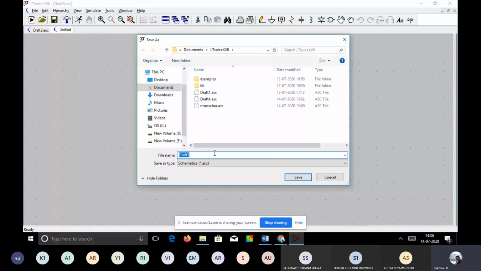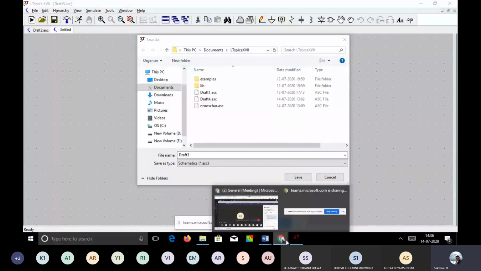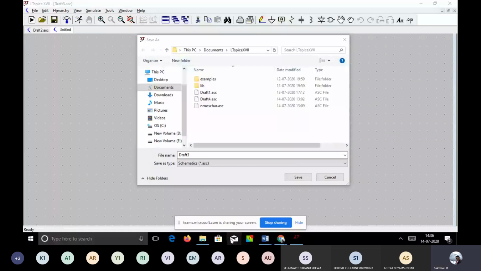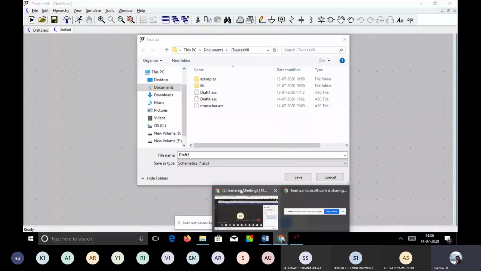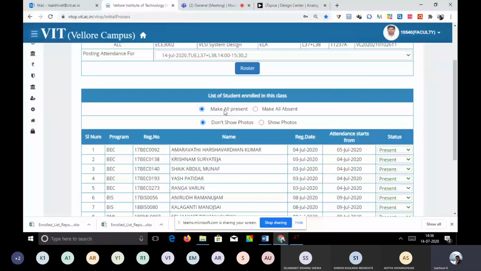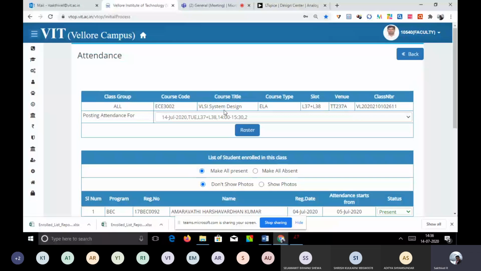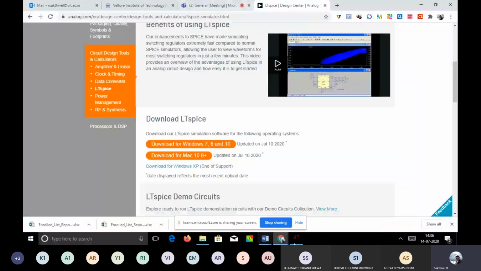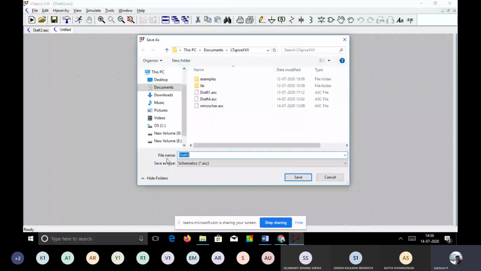This is afternoon slot, or what is this slot? A30. I think the slot name is, yeah, L3738. So let's go on with that demo for L3738.